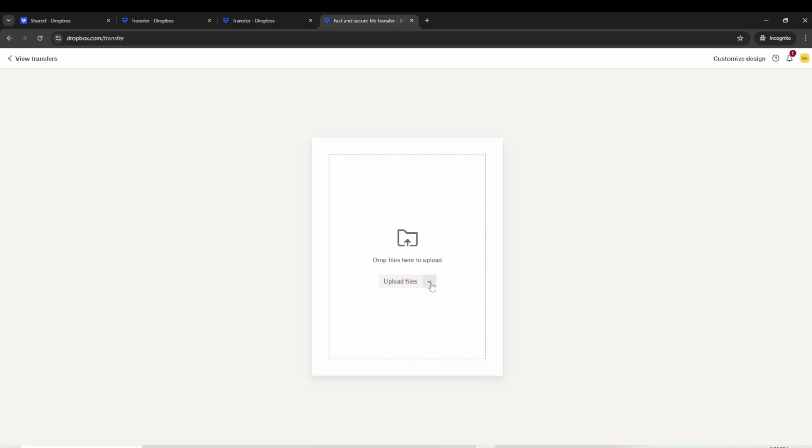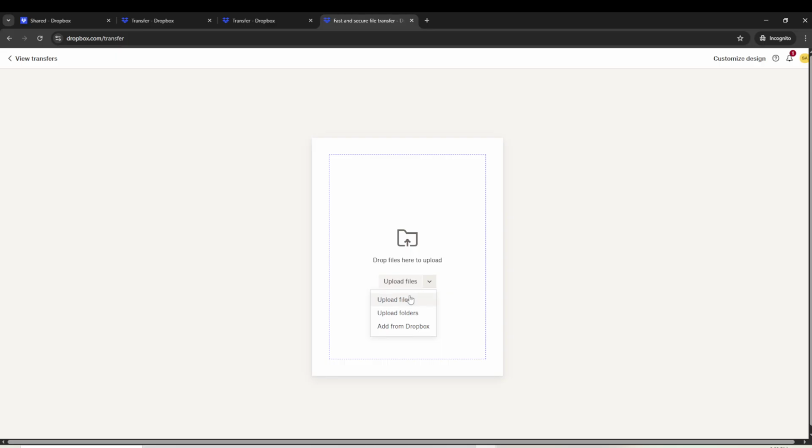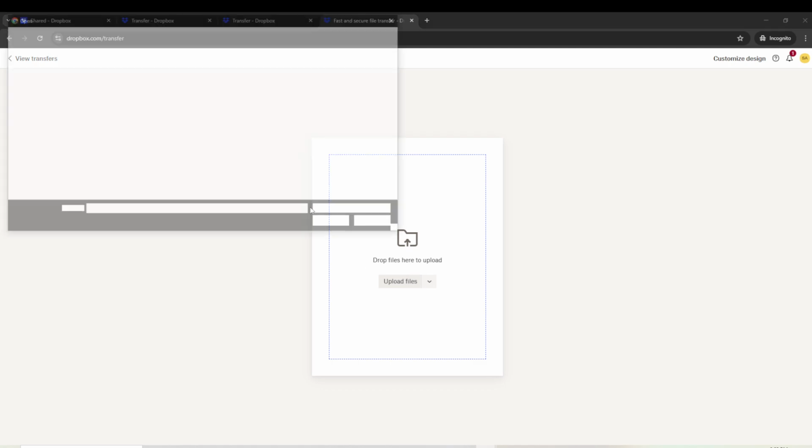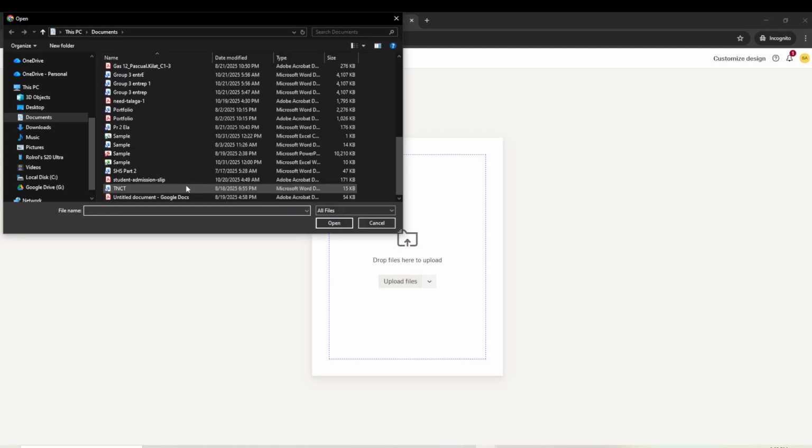Now add your files. If you like the quickest approach, drag and drop files directly from your computer into the transfer window. It's fast and intuitive. If you prefer choosing files from a list, click Upload Files and select exactly what you need from your device.